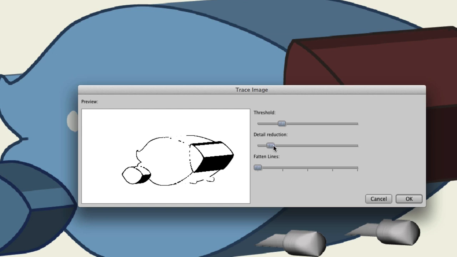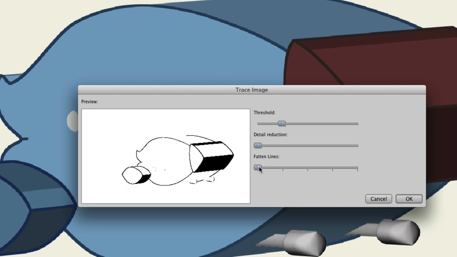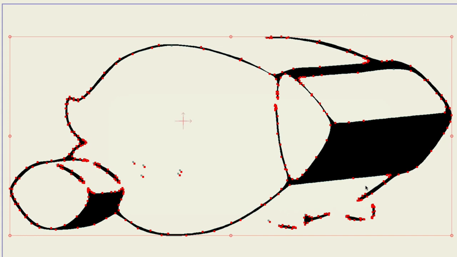Detail reduction: the higher this goes, the less detail you'll have. The lower it goes, the opposite is true. So if you want as much detail as possible retained from this image, you'll want to keep this as low as possible. Now, more detail doesn't necessarily mean it'll look better. Sometimes you'll want to reduce the detail because you may discover that less detail translates better when converting your image into a vector. You can also fatten the lines. As you can see, the outlines here are thicker if you want. So once you've done that, you can click OK, and it will then convert the image into a vector graphic.